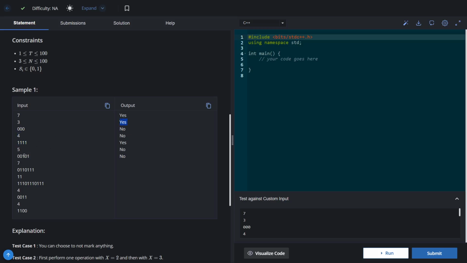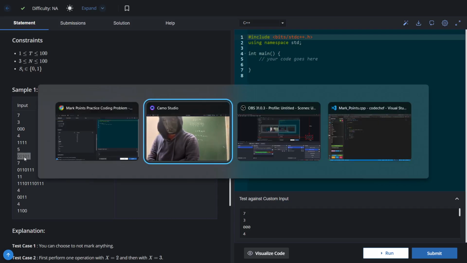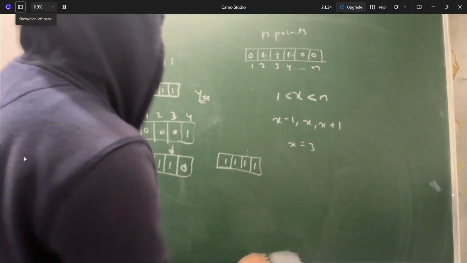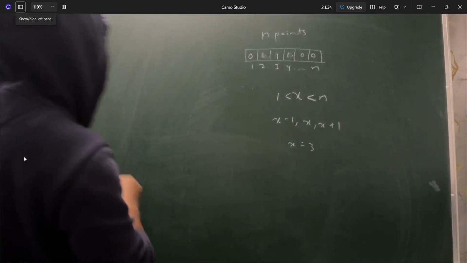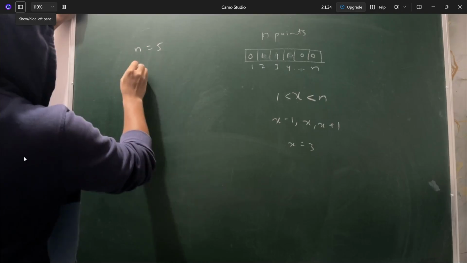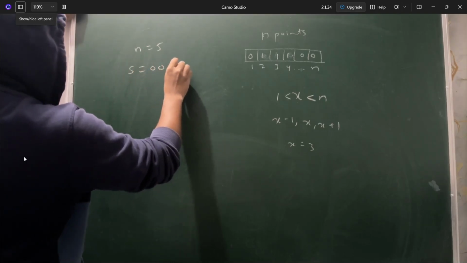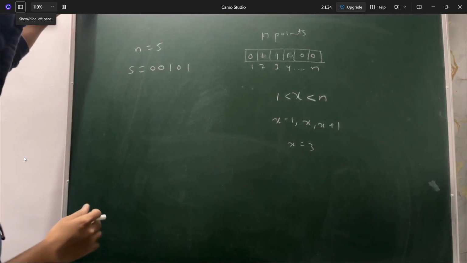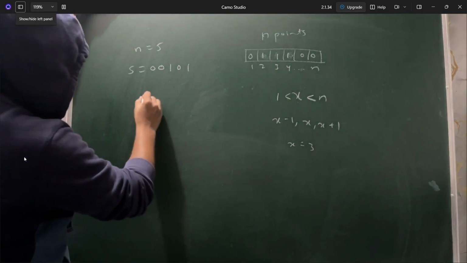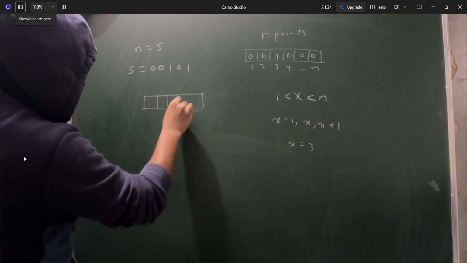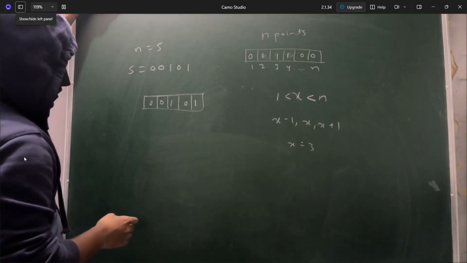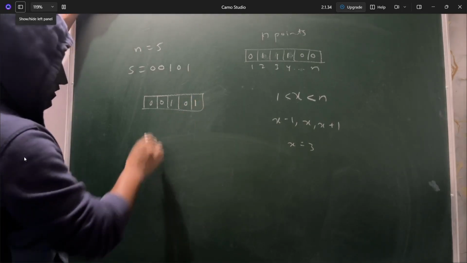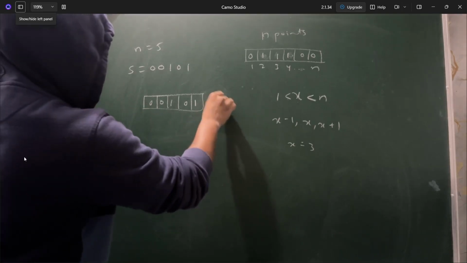Now let's try to understand this one. 0 0 1 0 1. Okay, we have N=5, S = 00101. In this case it is easy. So what you have is 00101. Okay, so this is not the answer, we can say. In this case we'll have to return no.